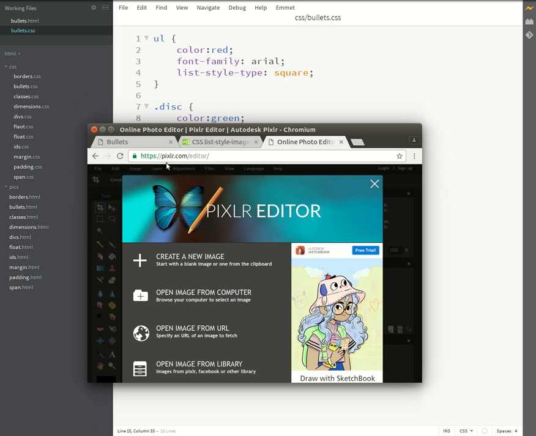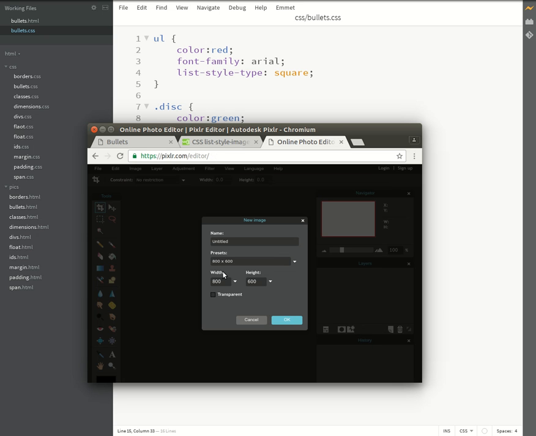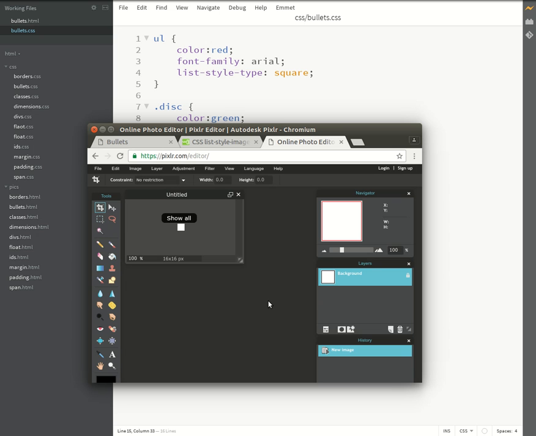You can get to it by going to pixlr.com/editor. We'll just create a new image, and then the width and height we're going to set to 16 by 16. You don't have to use 16 by 16. I just chose that size because the default font size in most browsers is 16 pixels. So we've got a very little small area to work with, so I'm going to zoom in here. Let's go to 999%.